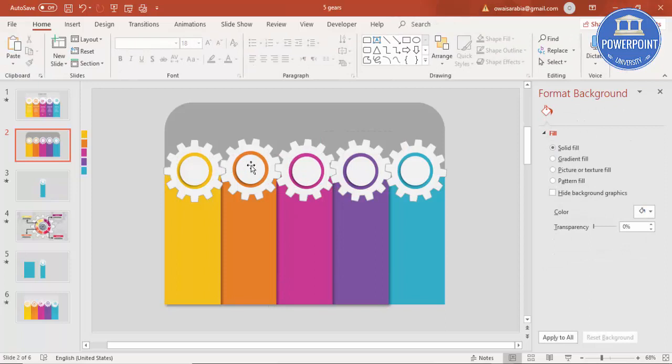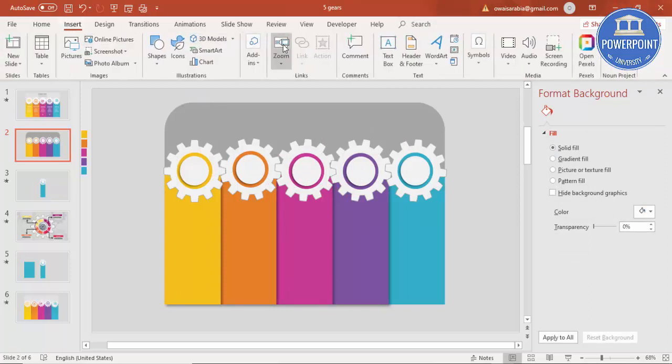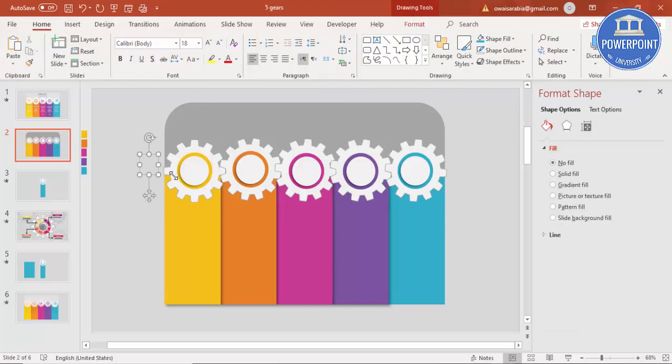And then you can add the numbers to it. I will just go to insert, text box, and I will just say 1 here, center line, increase the size, make it bold, and put it here, 1. Control D, just put it in the center.